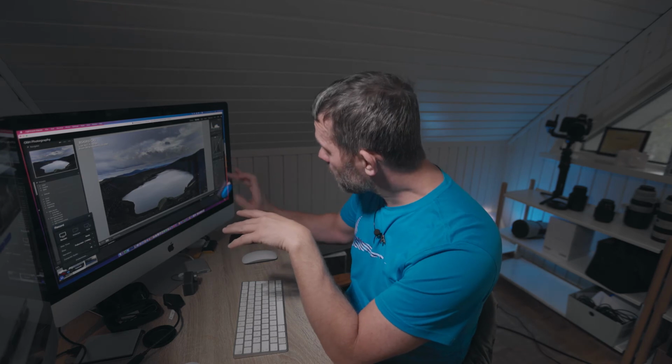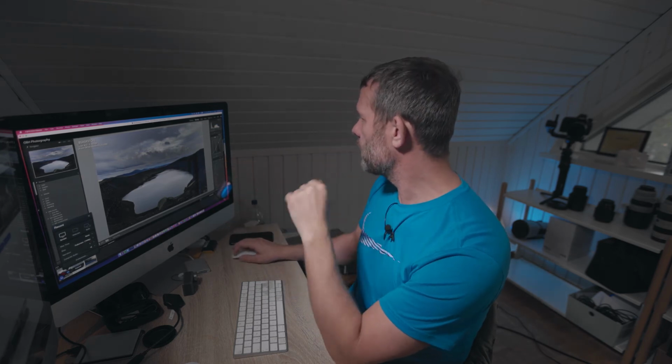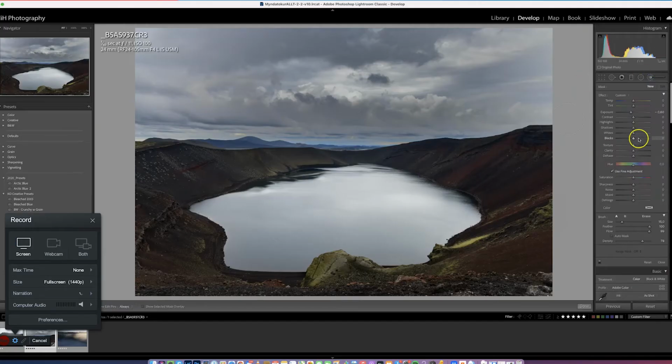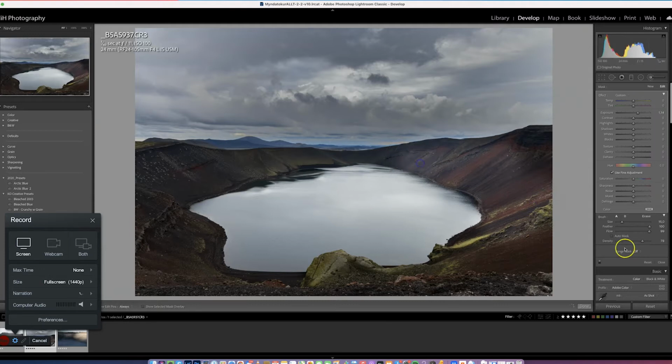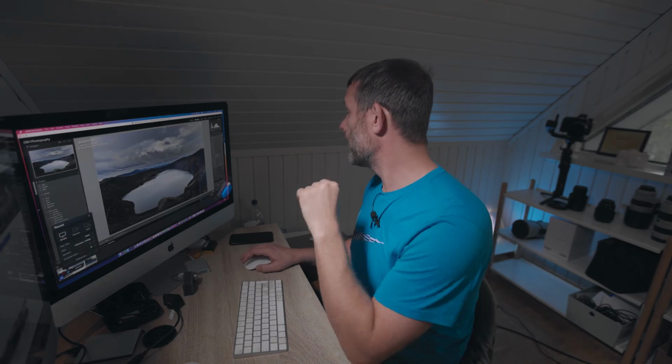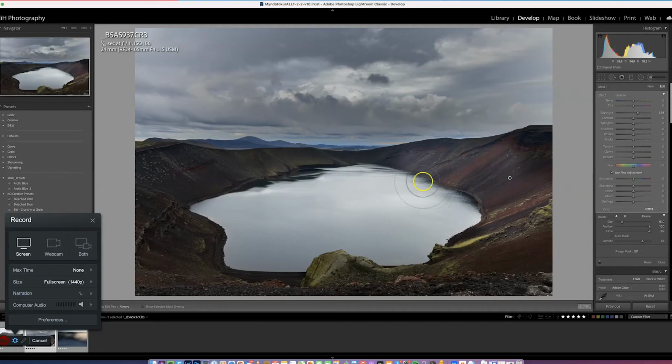In some areas I would maybe like to lighten up a little bit of the crater. Then I could use the brush tool and open up the exposure a little bit. This is too much, but this is how I like to do it. I like to do a little bit too much, because then I see what I'm doing, and then I dial it back.